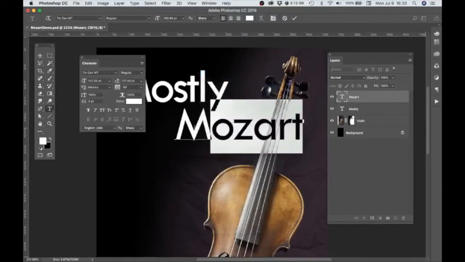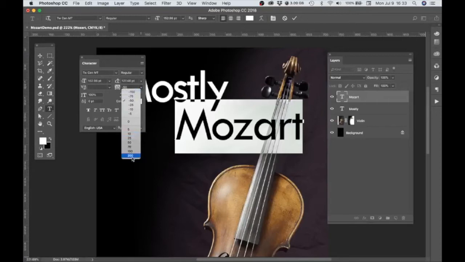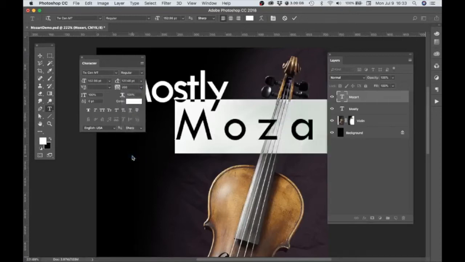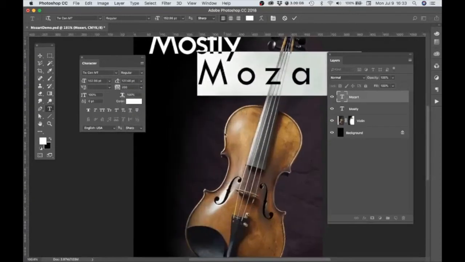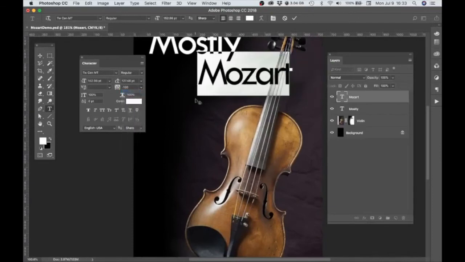All right, so I have my tracking options. Tracking means that if I select several letters, this already has -50 tracking on it. But if I make +200 tracking, it really spaces those letters out. So it's really important to pay attention to letter spacing when you're working with type, especially larger headline type. So I actually liked -50 pretty well.